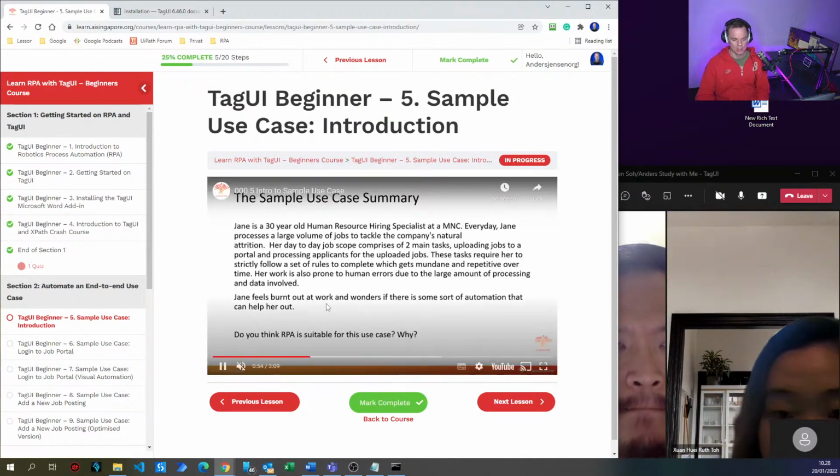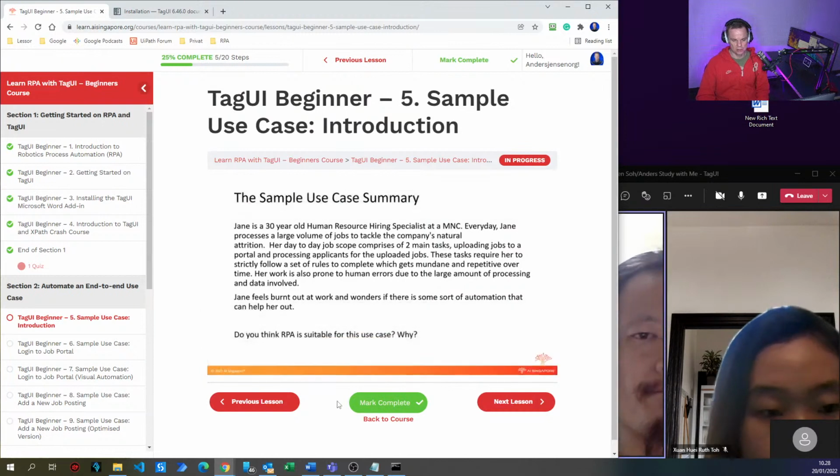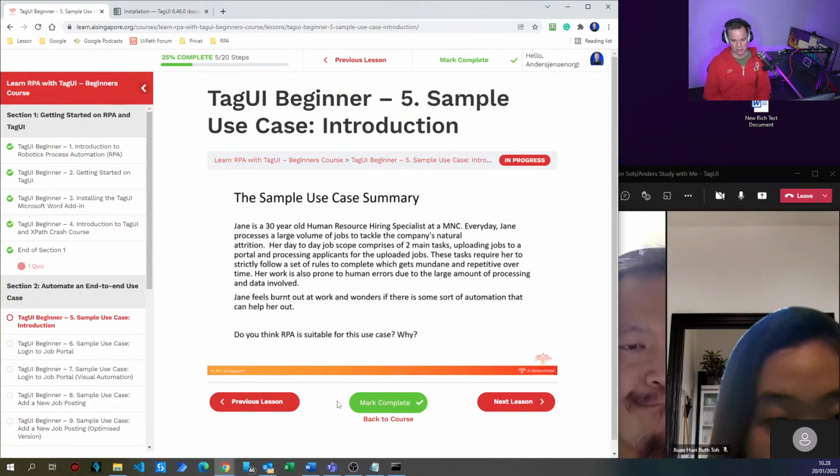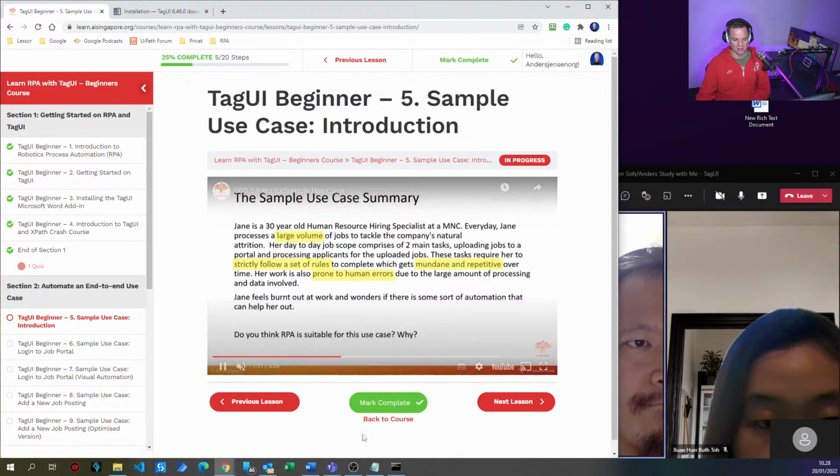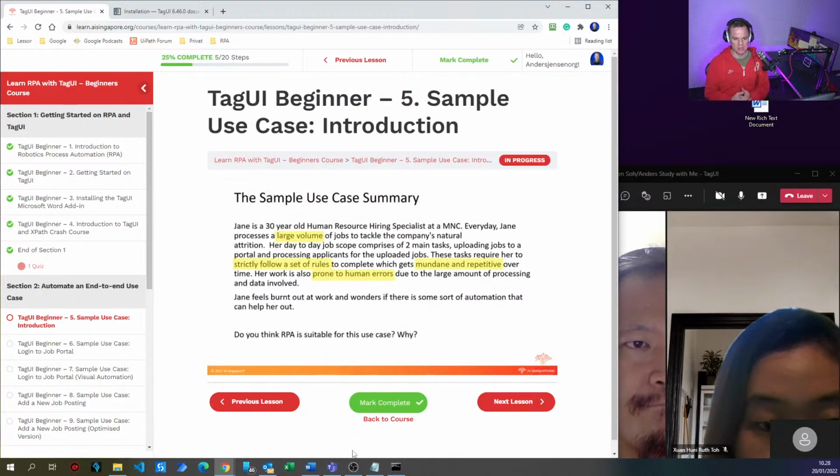Cool. And do you think RPA is suitable for this use case? Yeah, we think so, because it also says that it's prone to human errors and a large volume. It's mundane and repetitive. It has a certain set of rules. Yeah, we think so. And this is still the page that we're on.